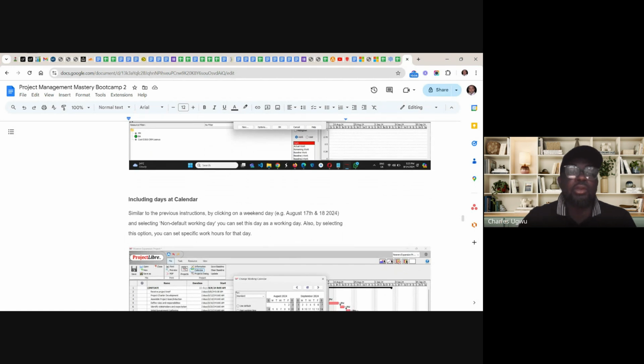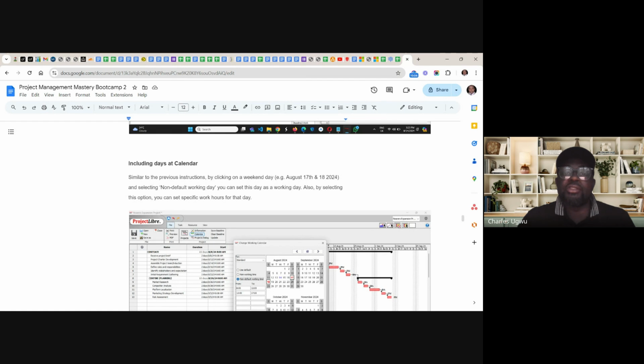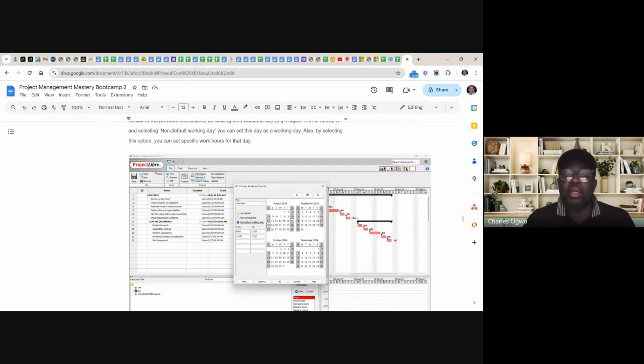But if you want to include days at calendar, including days means if you go to the calendar, if you want to start working on weekends, you can come over here. You see here on weekends, you see this dialog box here. You see that I highlighted, I want to work on this weekend, 17th and 18th. This coming 17th and 18th, they are weekend. This is Saturday and Sunday.